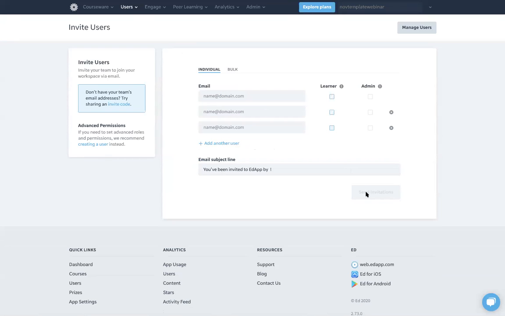The effect for the user is they'll receive an invitation from EdApp. It's got a subject line that you can edit, and they'll be able to click a button in this email to set their password. And the email address that you've set here will be their username. And then once they've set their password, they'll be greeted with the content that you've built out, the specific content that you've decided to deliver to them using our admin tool.